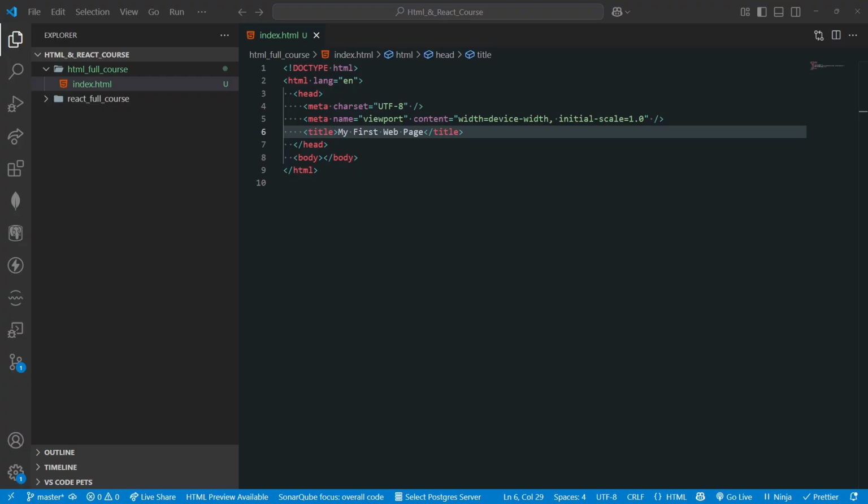So as we have defined this title, if I run go live and then show my browser, you could see that there is nothing on the page, but when we look in the browser tab, we can see our title, which is my first web page, and in the body we don't have anything. That is why our page is blank.